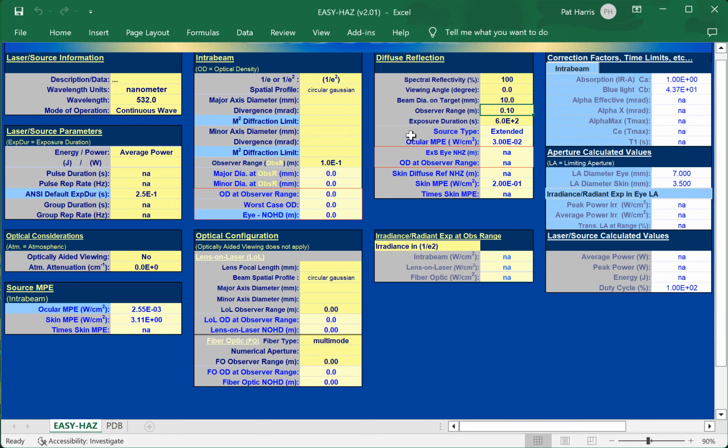Okay. So, of course, we've already talked about what the source type is. This is the MPE associated with the diffuse reflection. And really, the reason this MPE would be different from this one is based on these exposure durations.